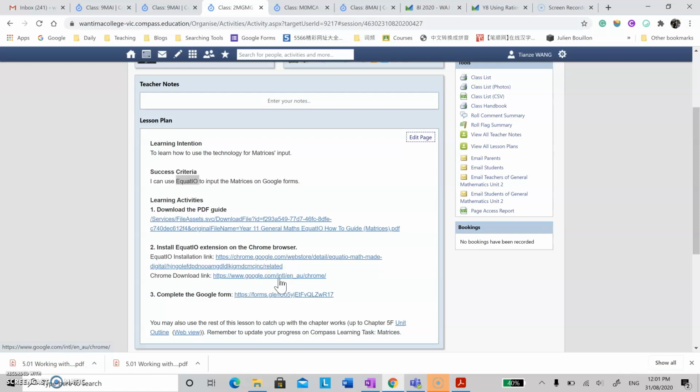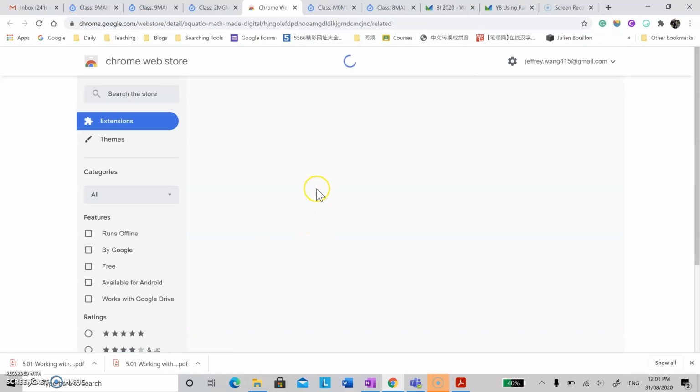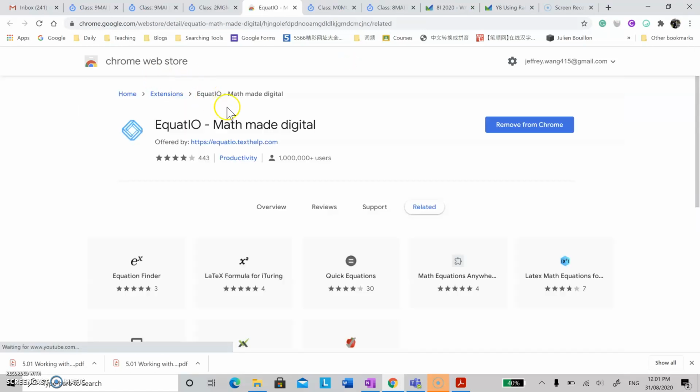Okay, so once you go to Chrome, you need to click on the link, which says here, EquatIO installation link. You go to the link and it will basically lead you to the Chrome Web Store. Because I've already installed it, it says remove. Now, when you first install it, this icon is going to say install. Just press it, okay? And then go through all the accounts, login and so on. Everything pops up. You just say yes and next, and then tick all the boxes.